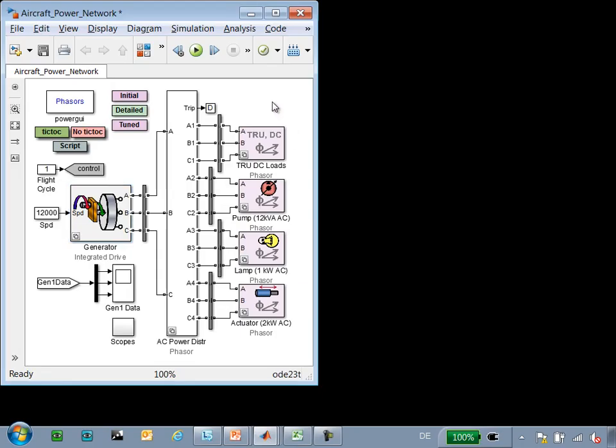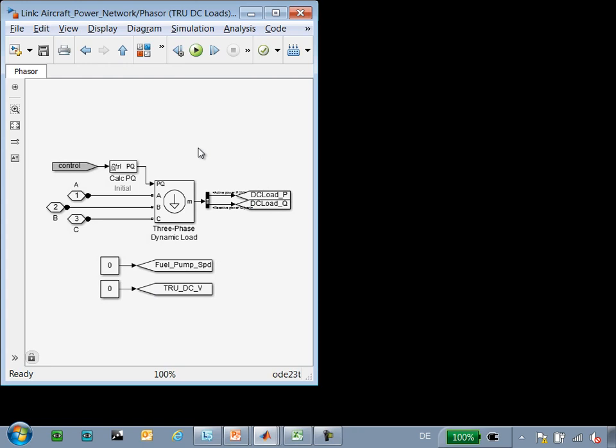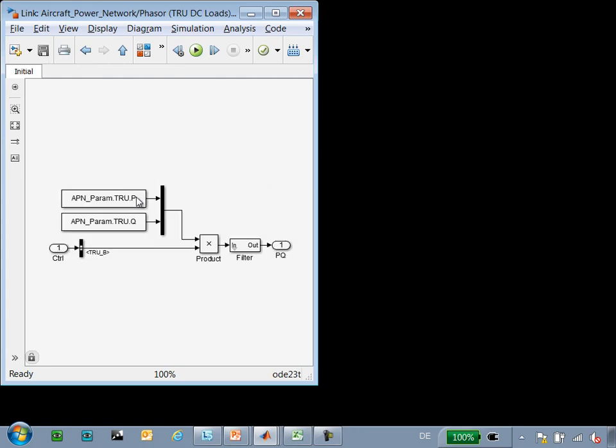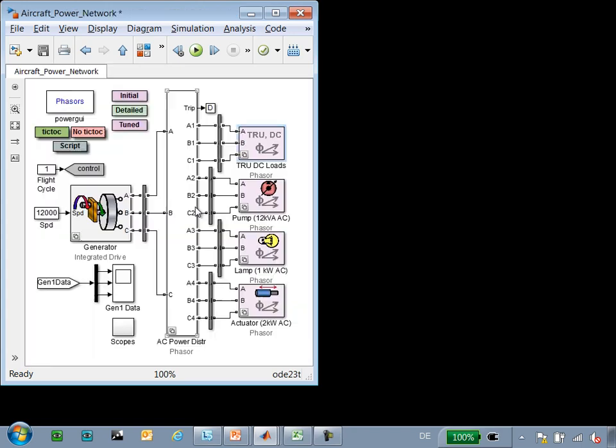Here is the model that we're working with. You can see the generator, AC bus, and components in the AC network. Double-clicking on this subsystem, we will configure this model to use the abstract variants of our components. If we go into this subsystem, we can see that we have simply specified the active and reactive power that this component will draw based on the initial set of requirements we have been given.